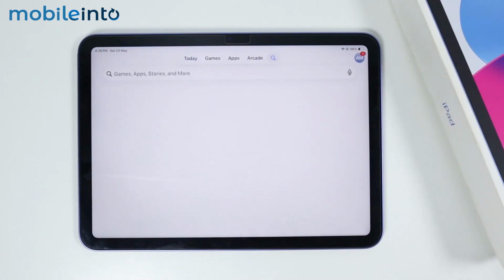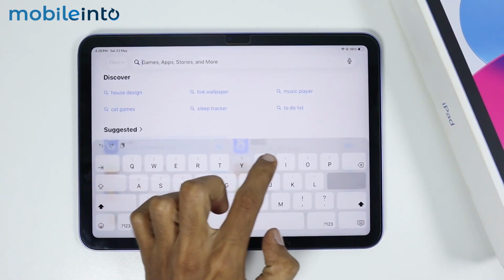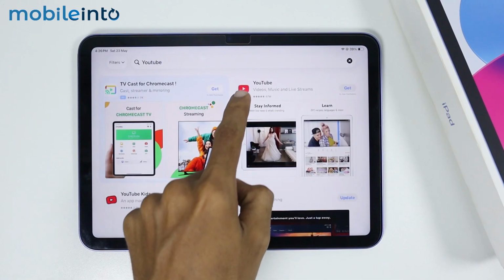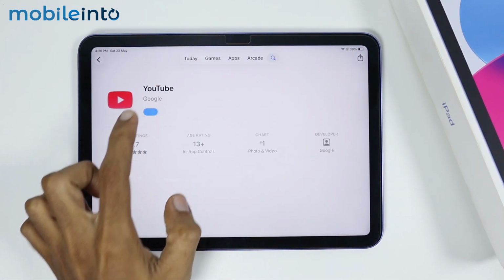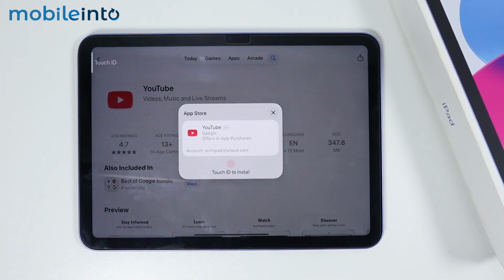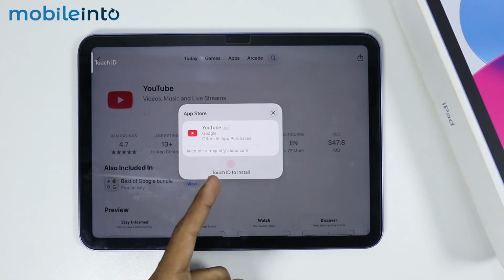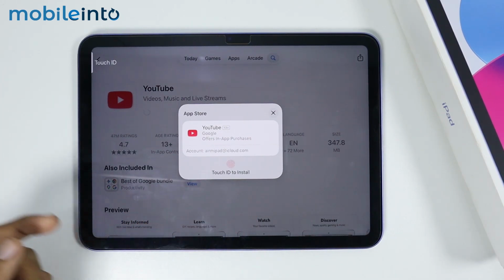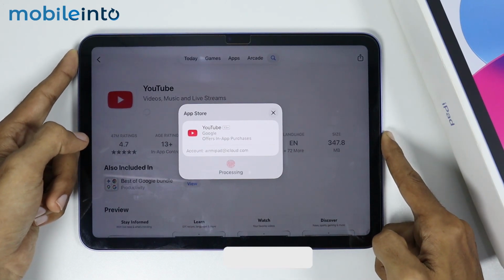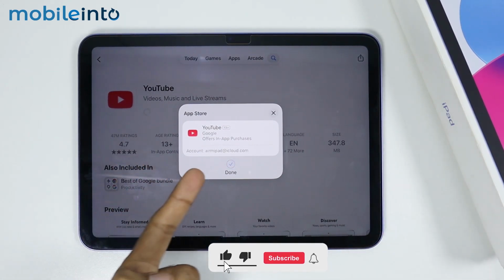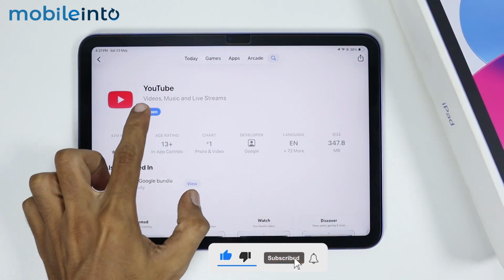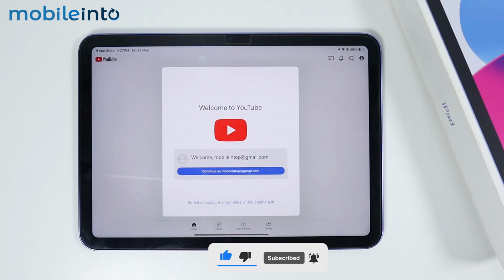For that, just tap on the search icon over here and search this. Now just select YouTube, then tap on Get to install YouTube on your iPad. Now it might ask you to enter the password of your Apple ID, or it might ask you to authenticate yourself using Touch ID. Now after you do that, you will install YouTube on your iPad. And this is how you can download YouTube on your iPad 11 A16.